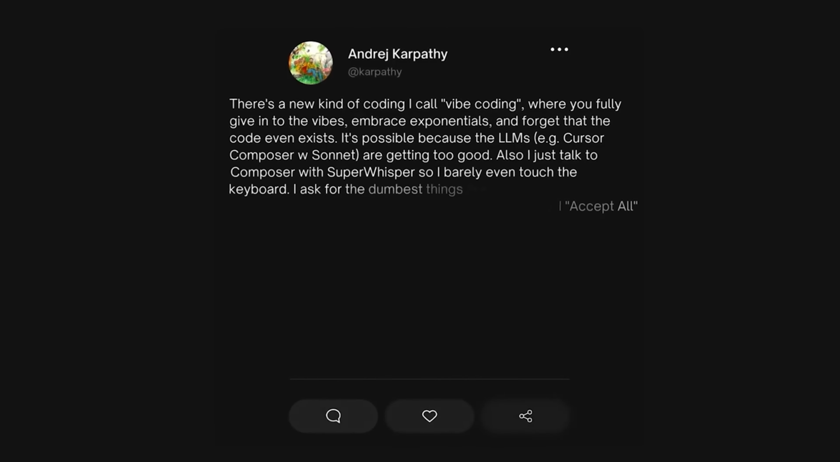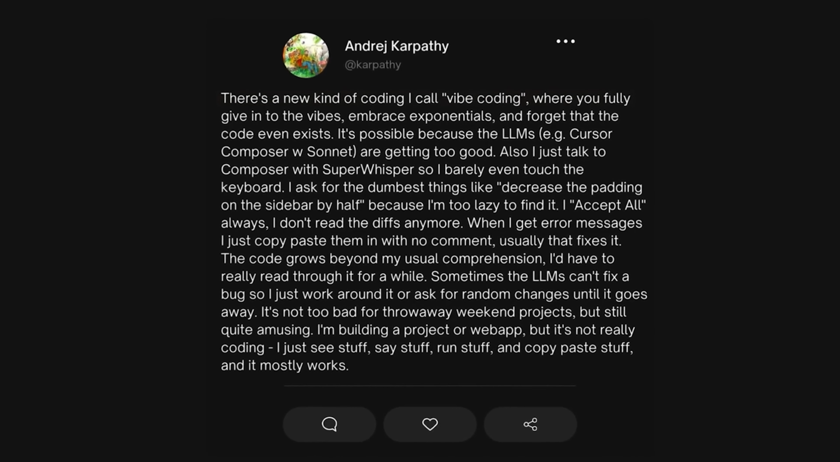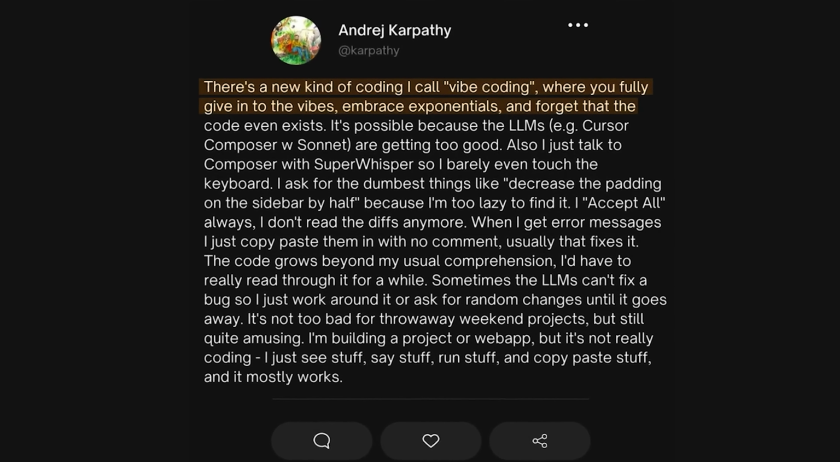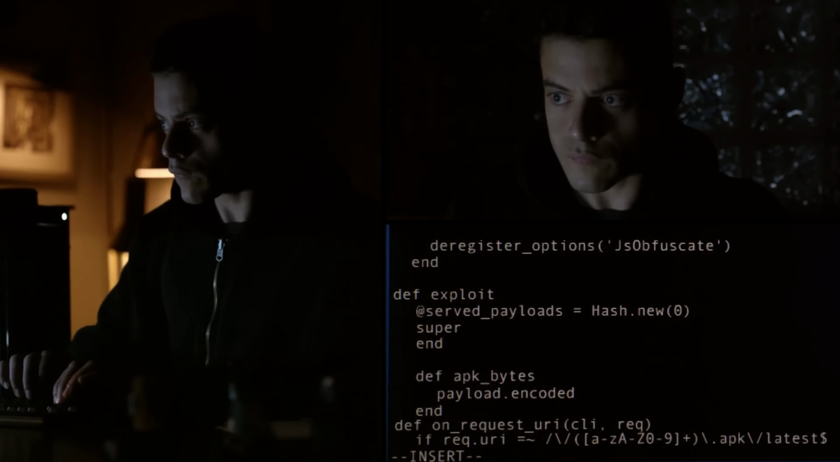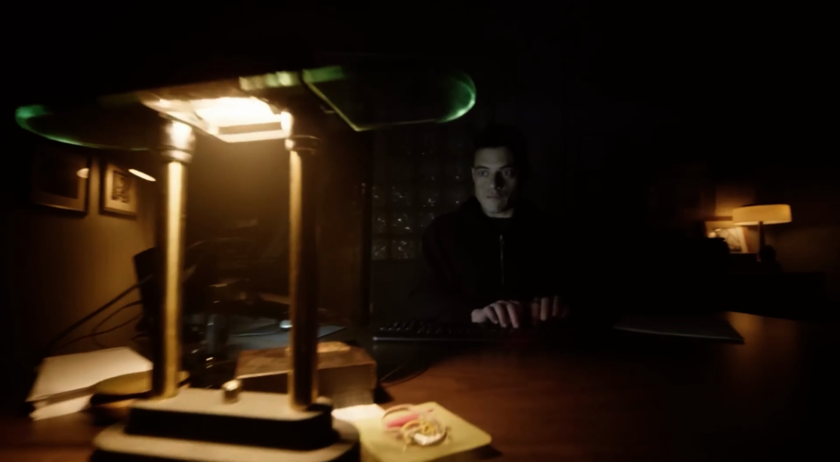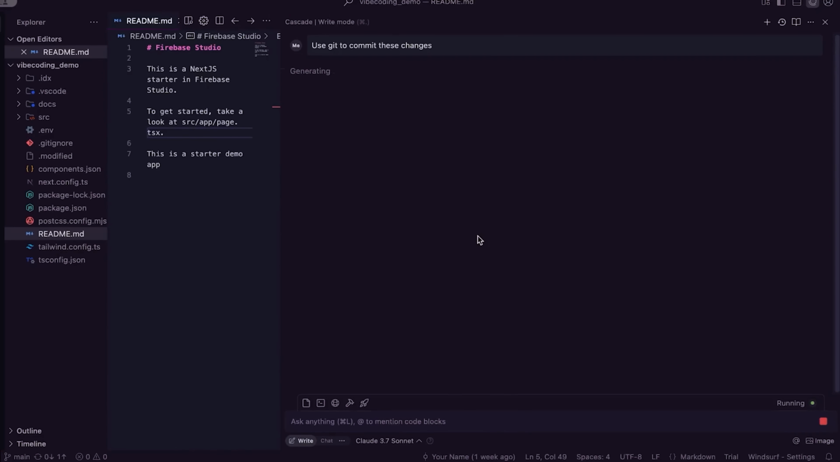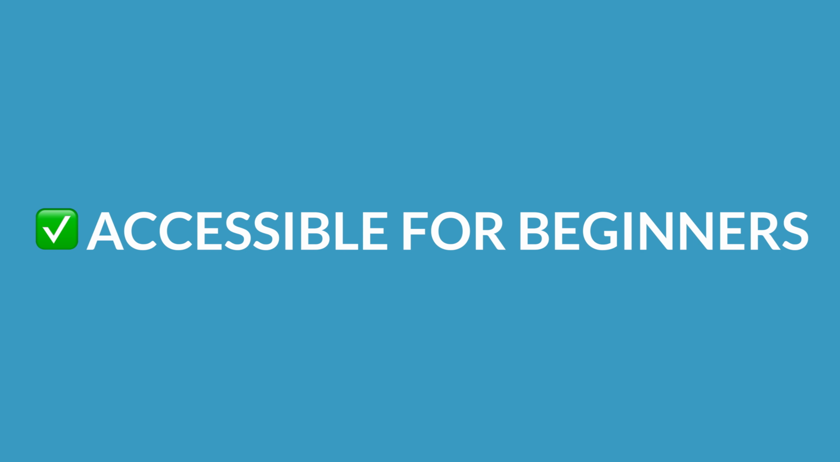The person who coined this term was Andrej Karpathy, and he describes vibe coding as fully giving in to the vibes, embracing exponentials, and forgetting that the code even exists. And that just about sums it up. I think what Karpathy is trying to say is that with vibe coding, you don't have to sit at your desk for long hours trying to manually write code. Vibe coding has made it easier to get a product up and running in record time, and you can have fun whilst doing so. Vibe coding is for just about anyone.